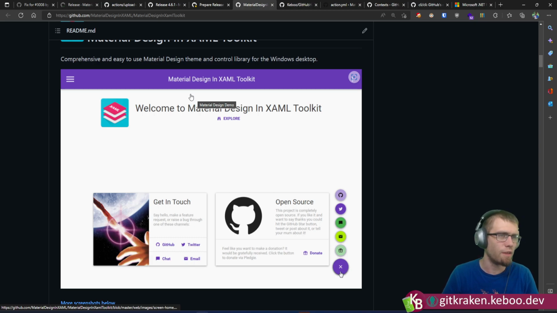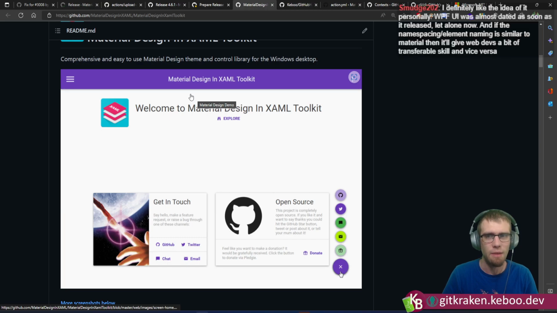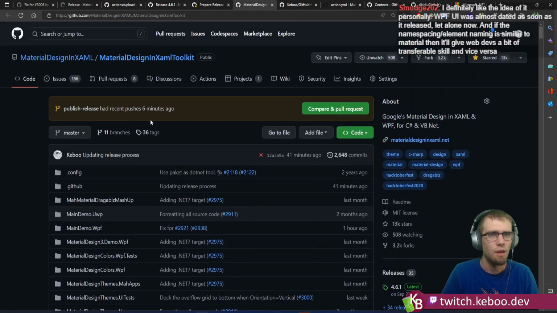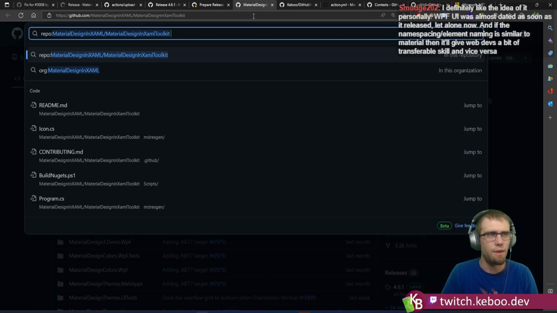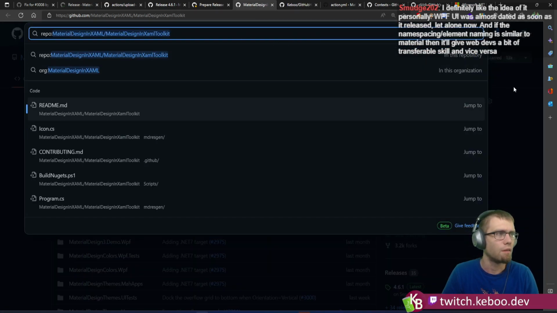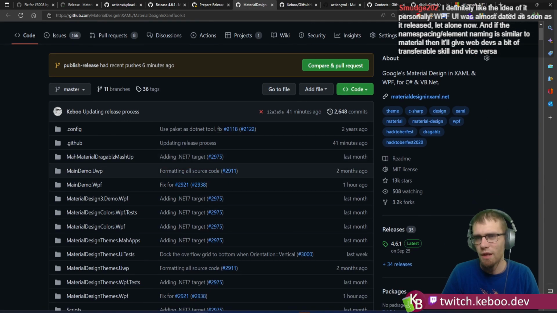I think this is one of the few WPF theming libraries that's still actively maintained and isn't commercial. I think this and MaterialDesignInXAML are the biggest ones out there. So it's one of the top two. I definitely like the idea of WPF personally. It was almost dated as soon as it released, let alone now.